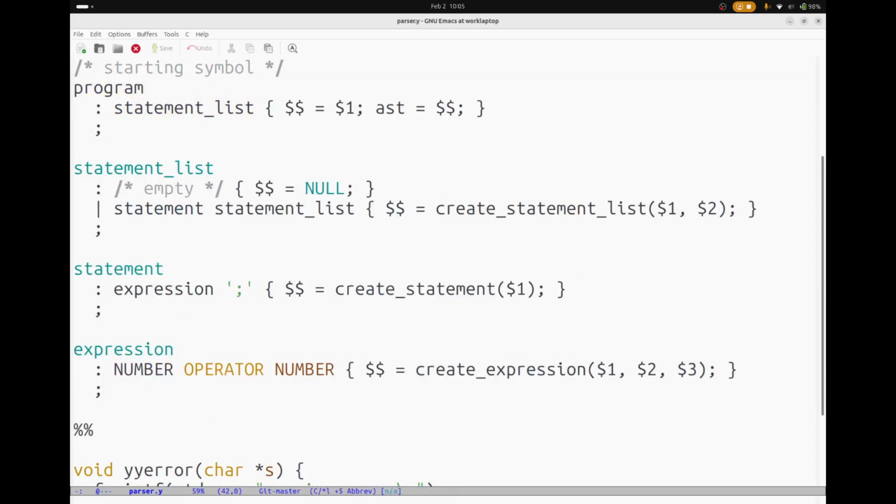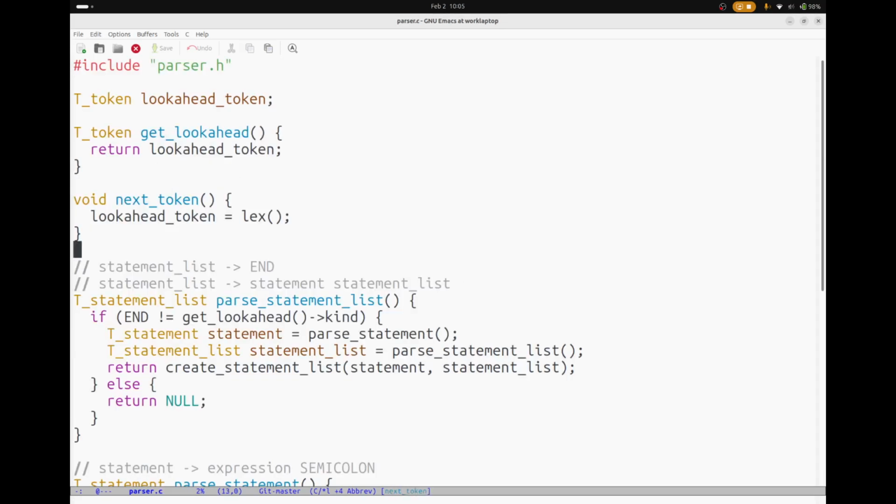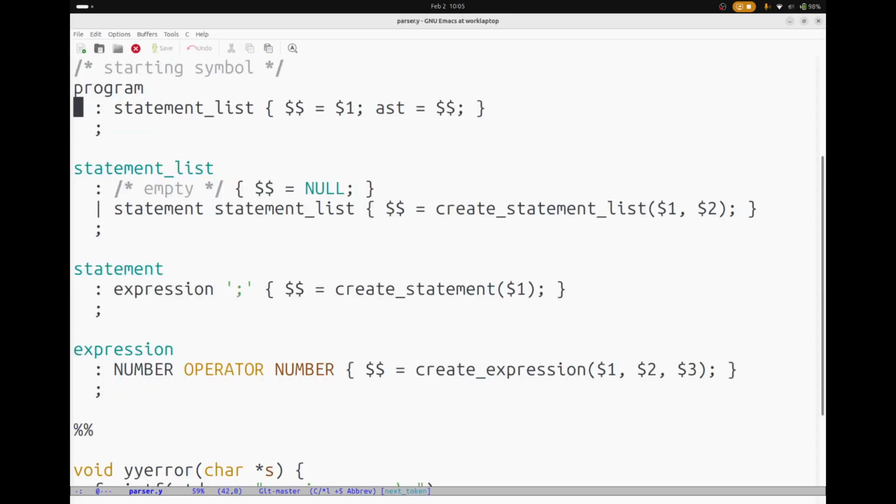Questions on this specification? Probably a lot looks unfamiliar. Questions about the idea behind it? Okay. All right.